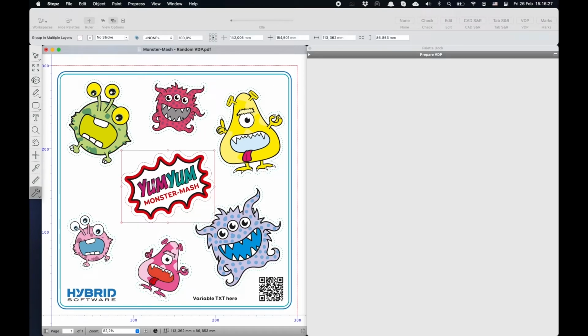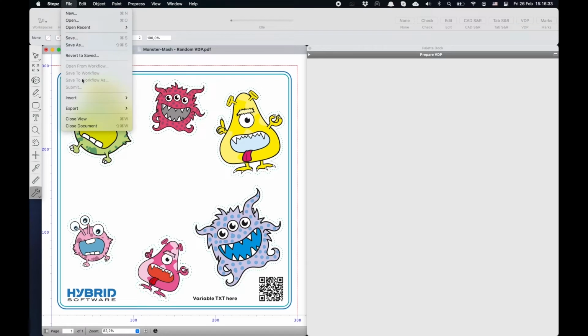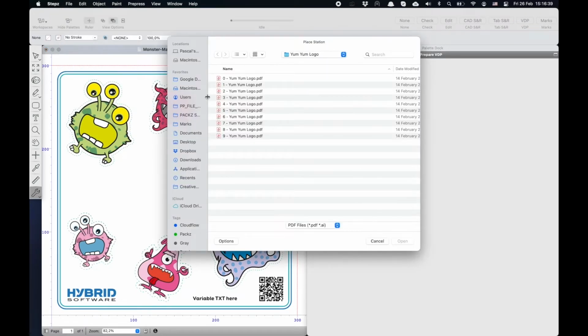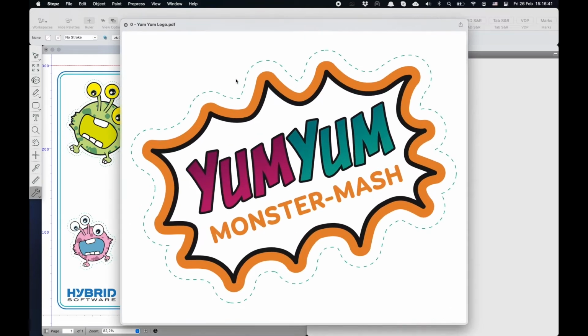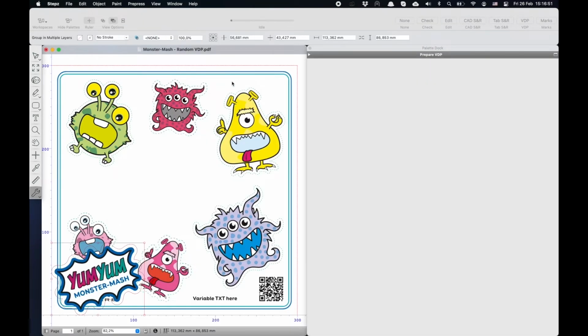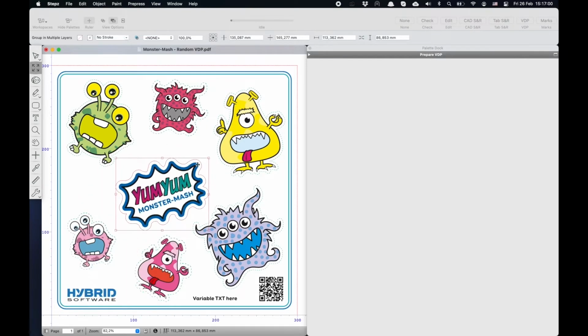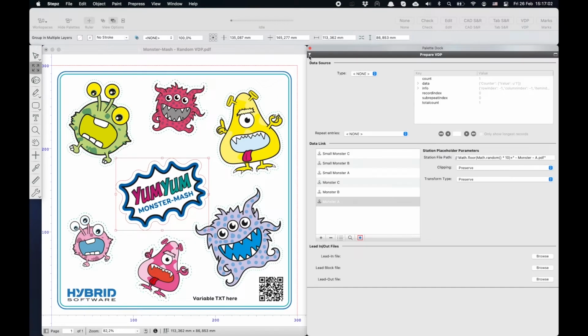Let's start with removing the splash. Variations of the splash have been supplied to me. I place one of them in the design. Let's move it in place. Now, it is time to change the splash for each sheet that is going to be produced.